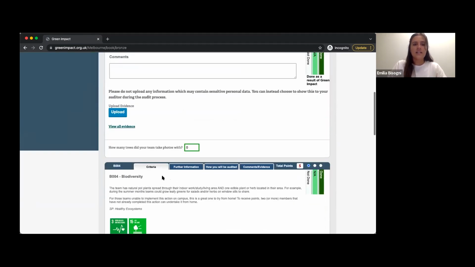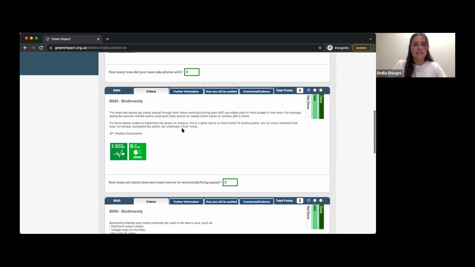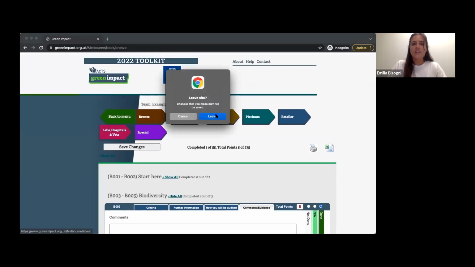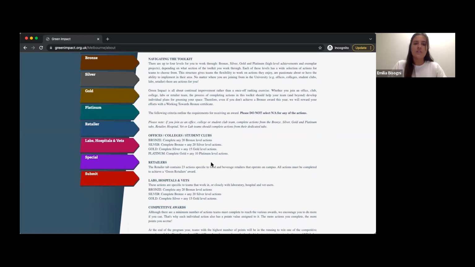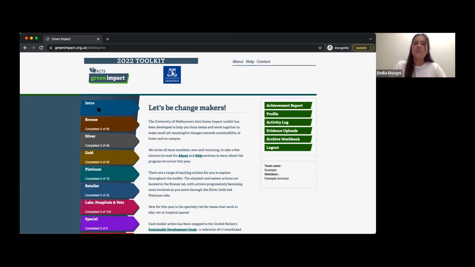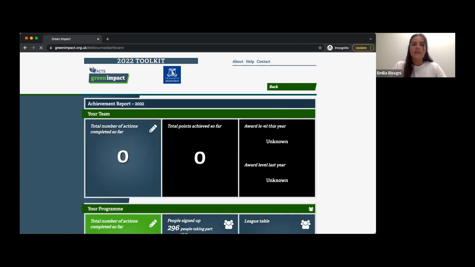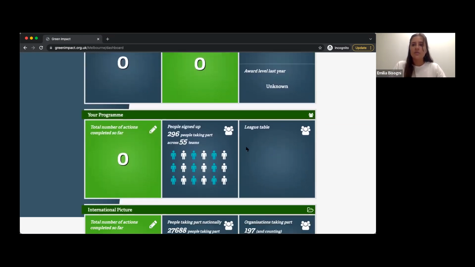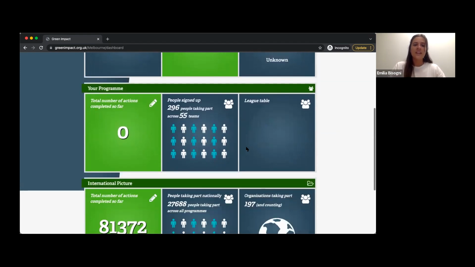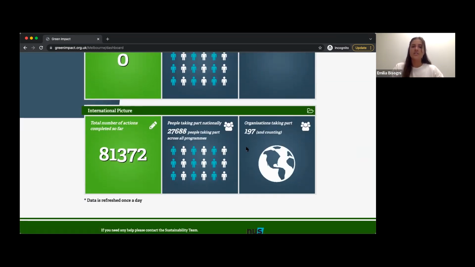So you can see all of the actions are laid out the same here. If you click on the About page up the top, you'll be able to have a look at what you need to do to achieve a certain level within each team that you're in. If we come back to the intro page, click on this top button, the Achievement Report. The Achievement Report will highlight what your team is doing and where you are so far in the program, give you an overview of the whole of the University of Melbourne, and then also an international picture so you can see how people are taking part globally.